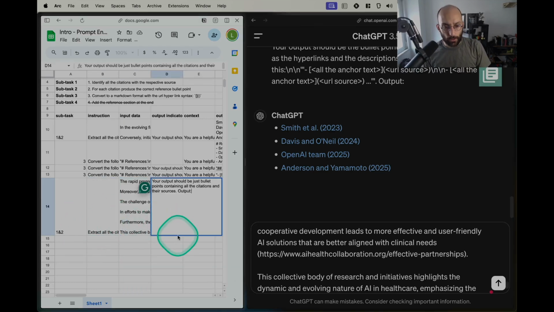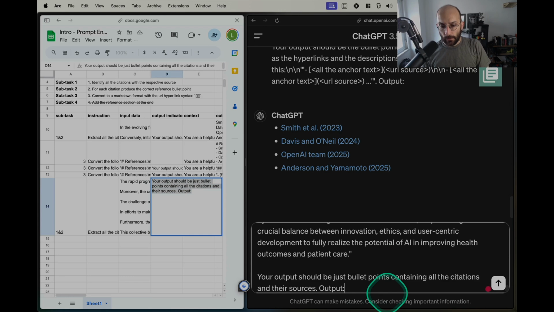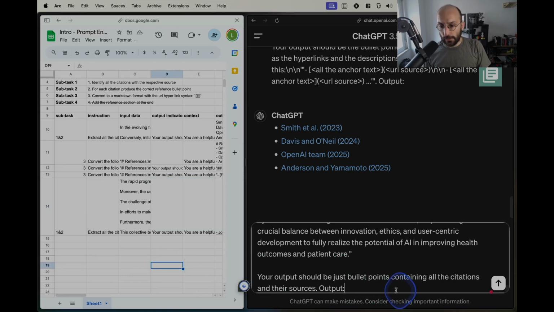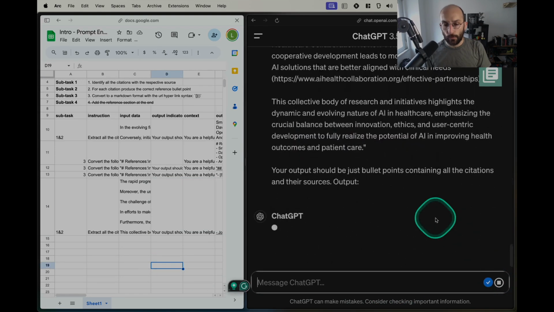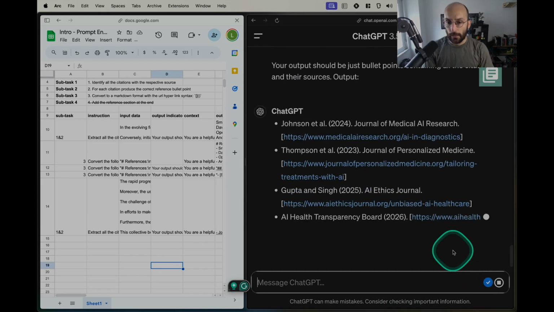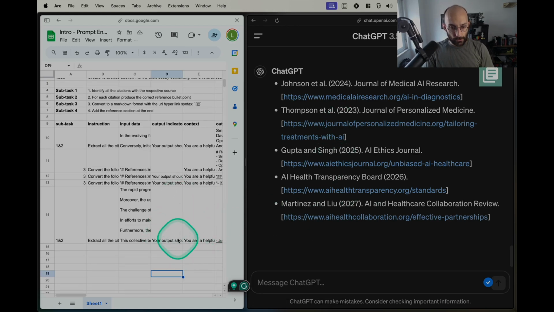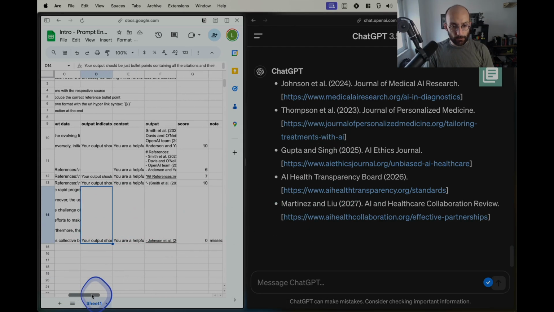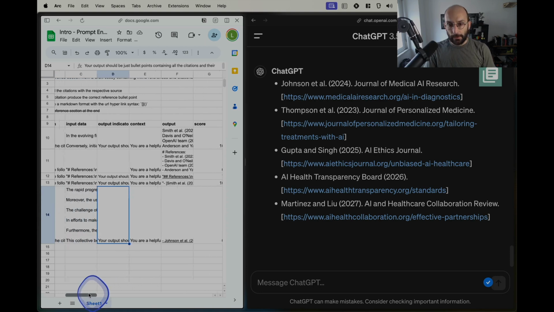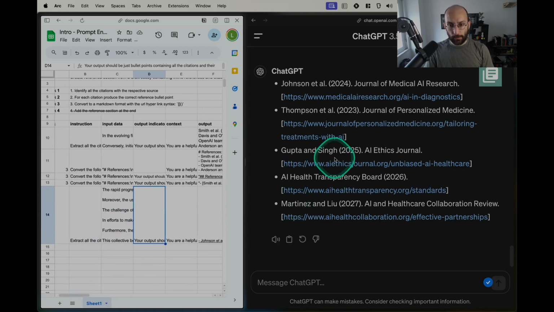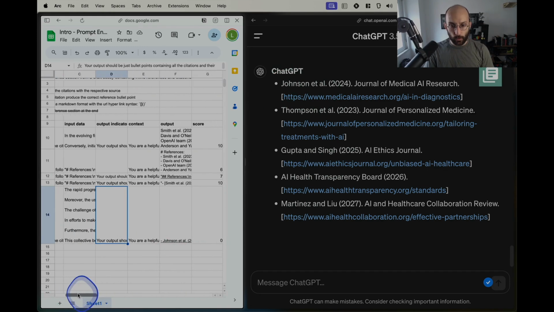Okay, so now we're going to add the output indicator. Your output should be just bullet points containing citations and resources, etc. So I'm going to put it here, and we're going to run this and see what we get. Okay, so we run it, and all right, we get not so great results again. So let's see if this matches what I did before. Yeah, this is a better result than what I got before, because what I got before missed one source.